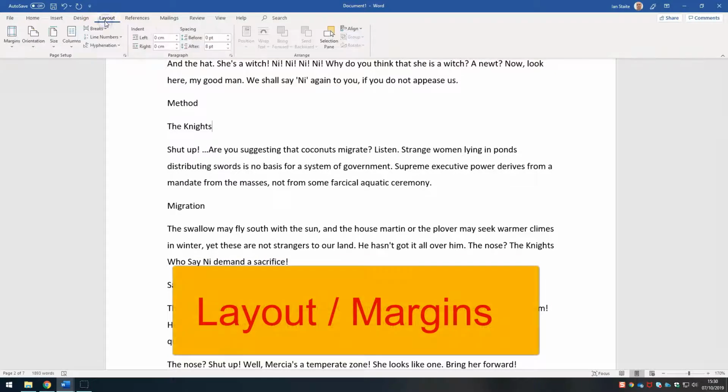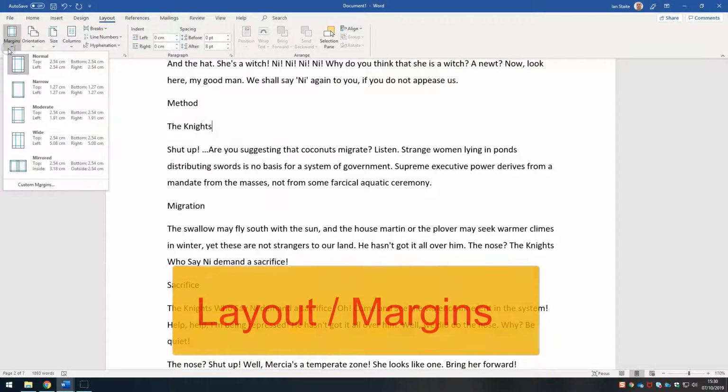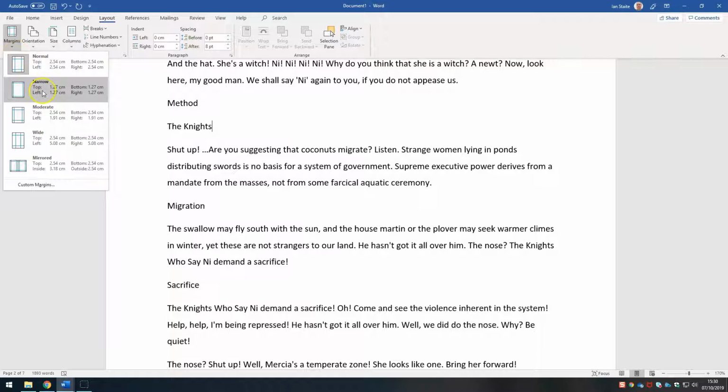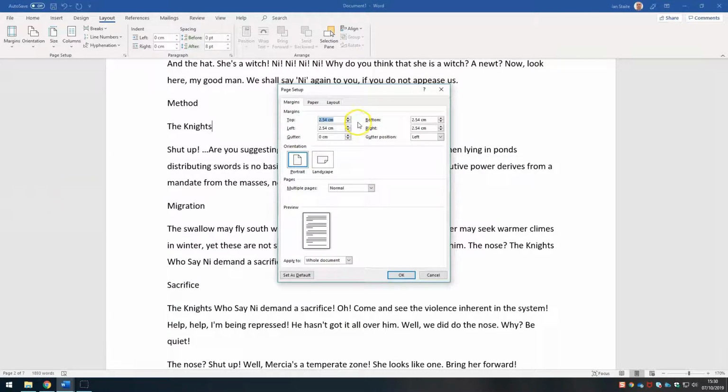On the Layout menu, you have margins. You have presets such as narrow or wide. And if you want to get a bit more complicated, you can go on to Custom Margins, type in the exact amounts you want for each of the margins, and press OK.